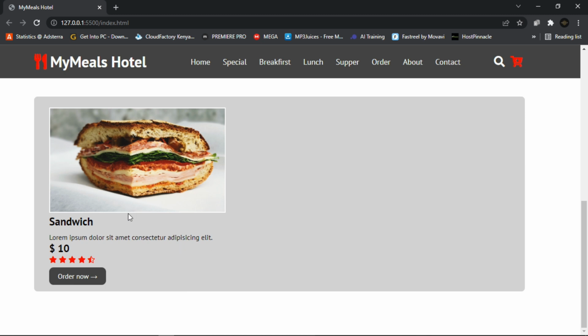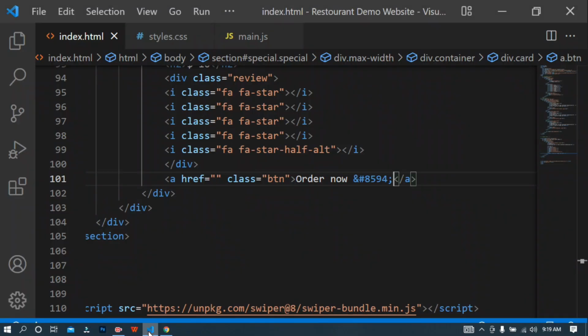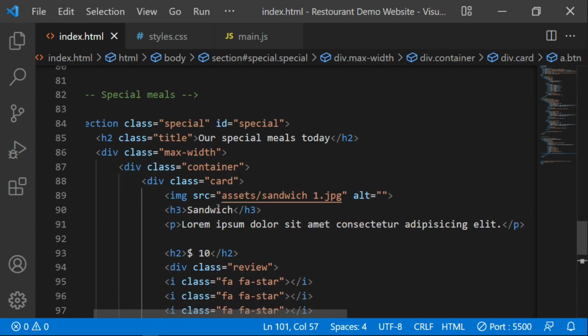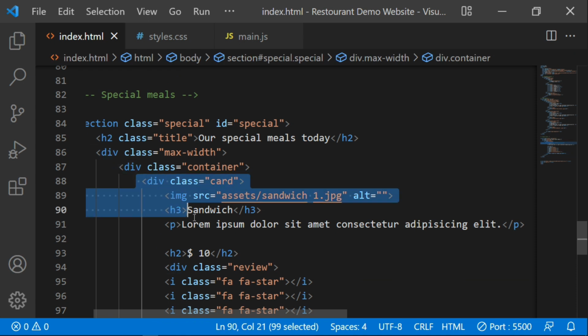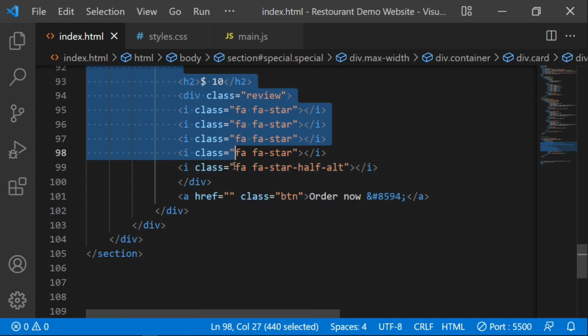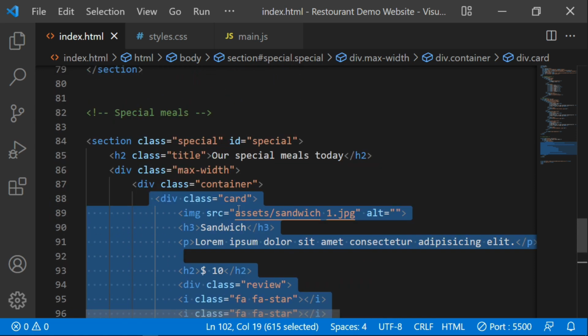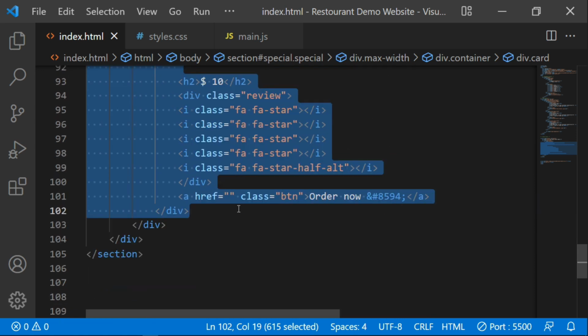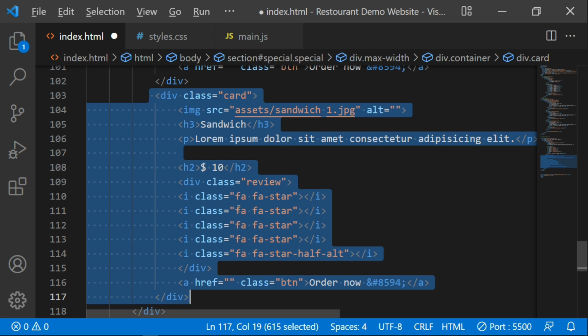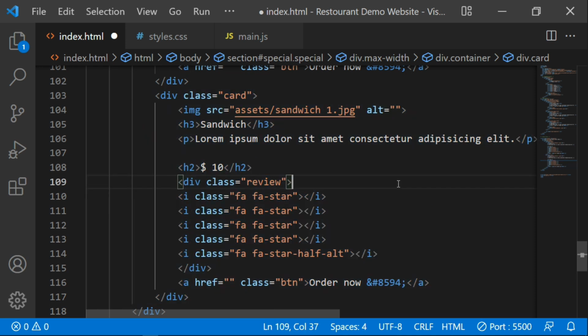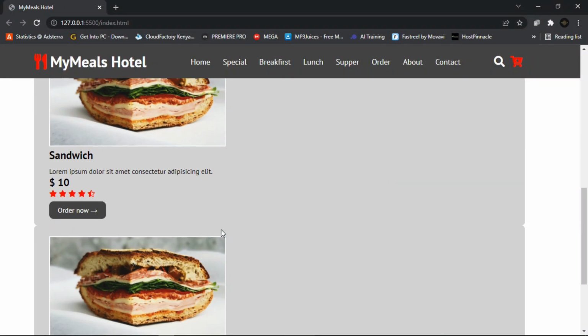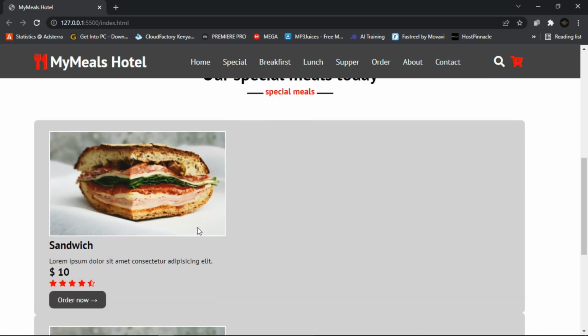So the next thing now is to add, let me duplicate this section and at least make it 2 items. So let me copy from this card up to where does it end? Card. Yeah, let me duplicate this section, and first of all, let me save and see this.